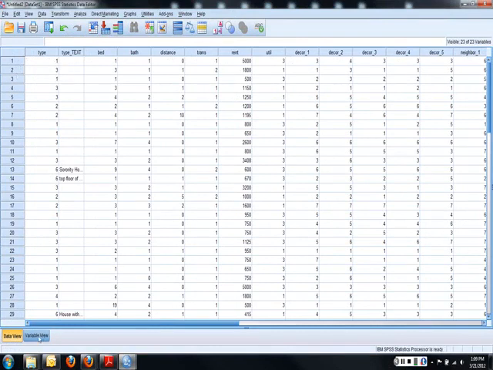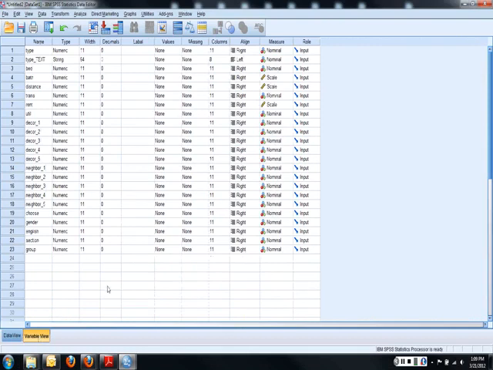Go back down and click instead on Variable View. In Variable View we don't see the individual data rows. Instead what you have are each of the variables and some information about each of these variables. For example, type, that's the dwelling type. SPSS assumes that that's numeric data. The data field happens to be 11 spaces wide, and it assumes correctly in this case that it's nominal data.